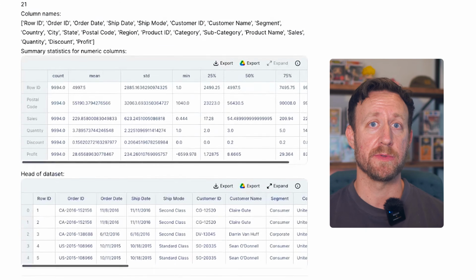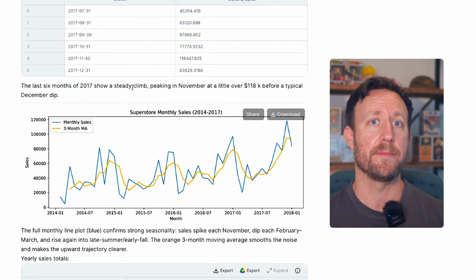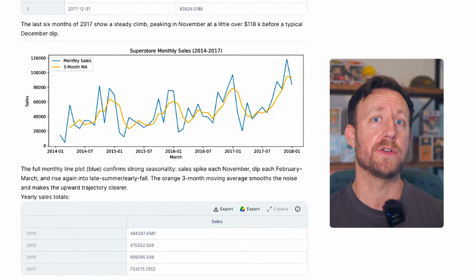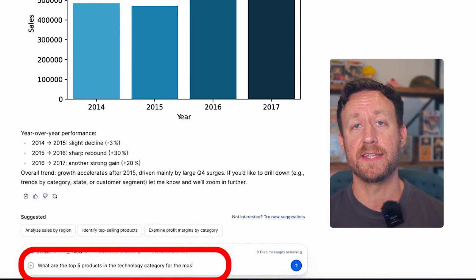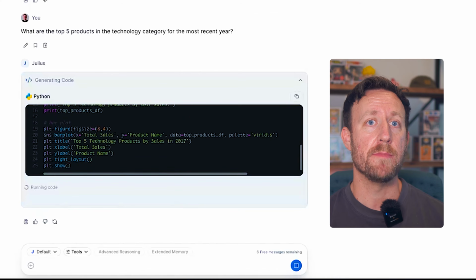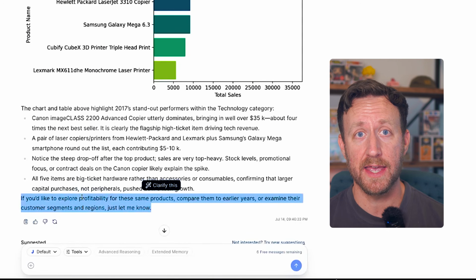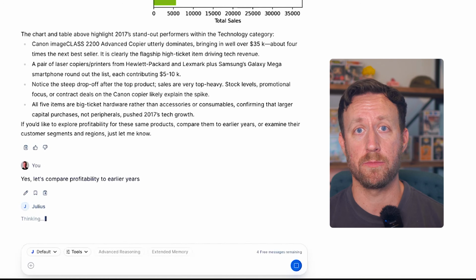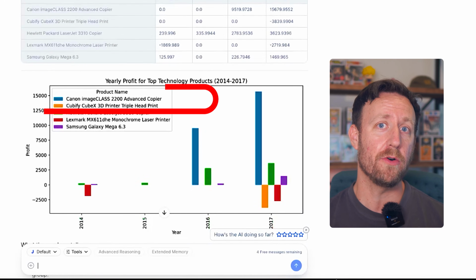From there, I looked at some of the follow-up prompts it gave me, and I chose analyze sales trends over time. It gave me two simple but helpful visuals with explanations. Then I asked it what the top 5 products in the technology category were for the most recent year. Then it gave me some next steps for analysis within the answer. I confirmed that I wanted to compare profitability to earlier years. It showed me that the Canon image class has always been on top.